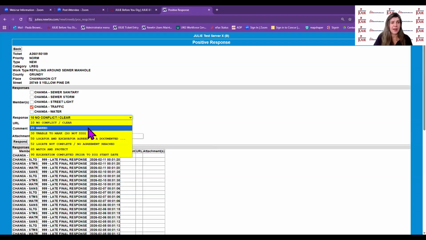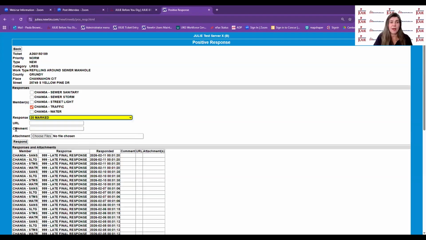And if you've marked it, you can go ahead and choose marked. If you want to add a URL or a link to some mapping or anything like that, you can include that. Again, I mentioned about comments. You can put comments on every single response. So if you want to make a note there, this is that section I talked about, the design tickets. That's the section where you would add that information about how you've sent the documents to the requester. That's that section. Then attachments, if you have any attachments for any reason, you can include those.